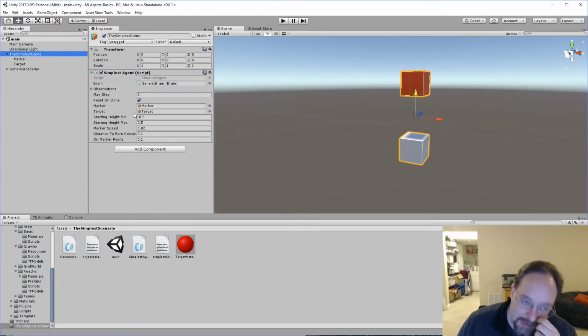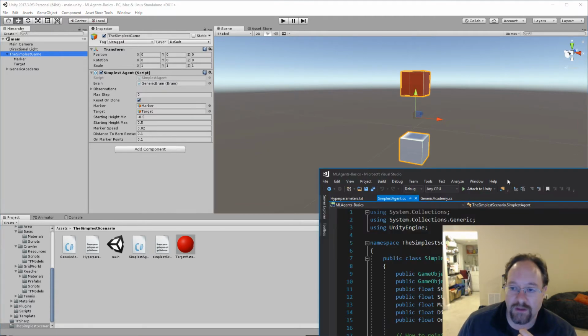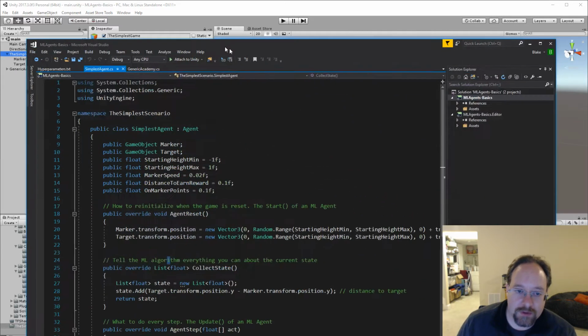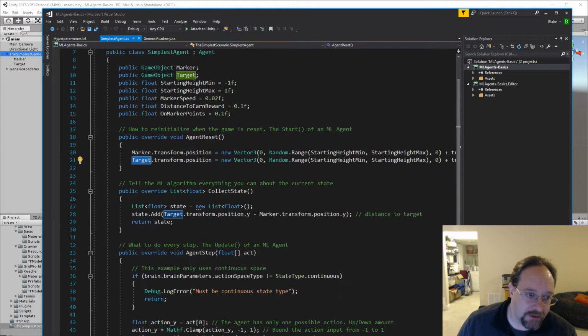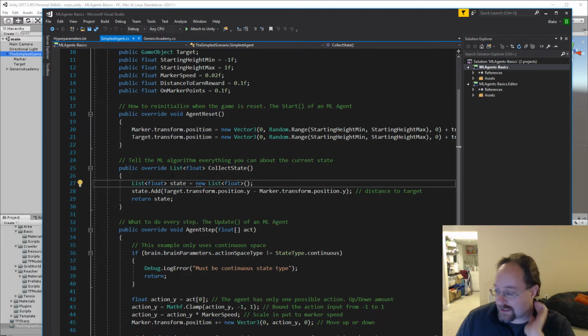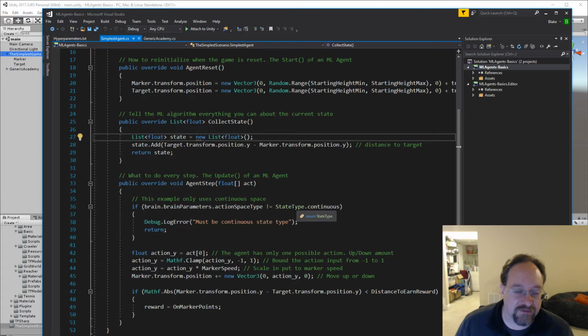If you want to make it easier or harder, you can change the range, or you can change how the marker moves, or the reward levels, whatever. Again, super simple example here. What do you do when you reset? We randomize where the marker and the target are, just up and down. Collecting a state, right? This is what information do I have about the environment? It's just the distance between the target and the marker. That's all the information this entire thing needs.